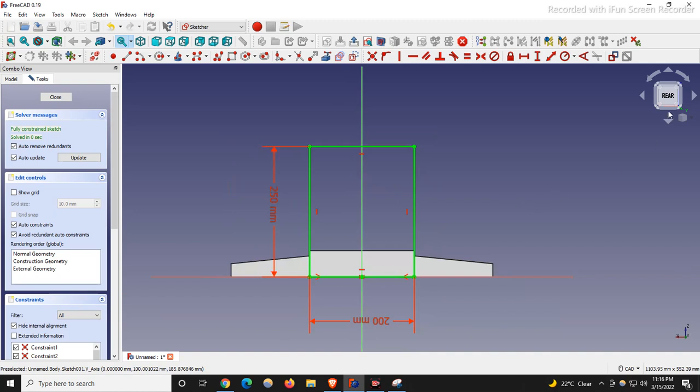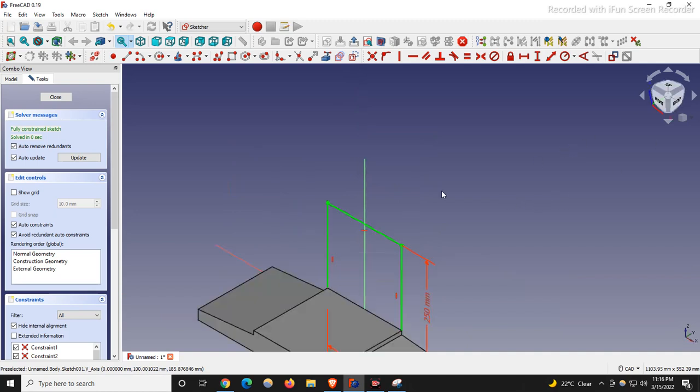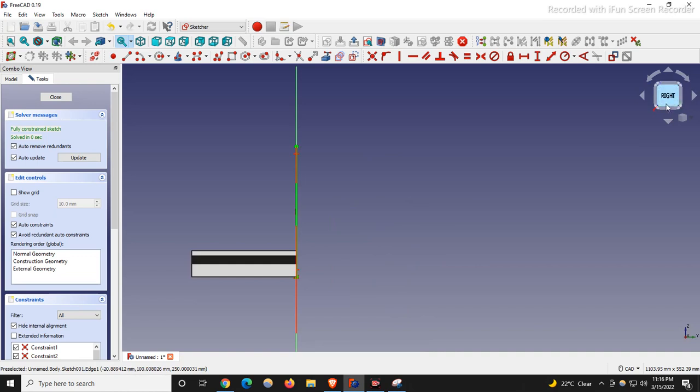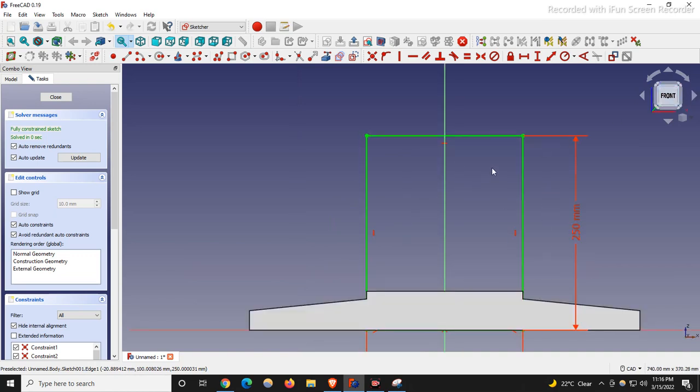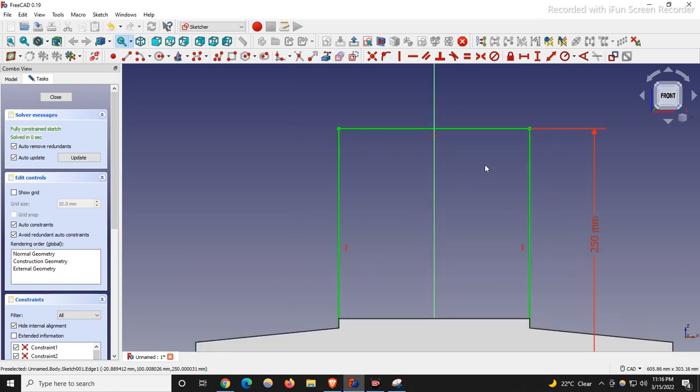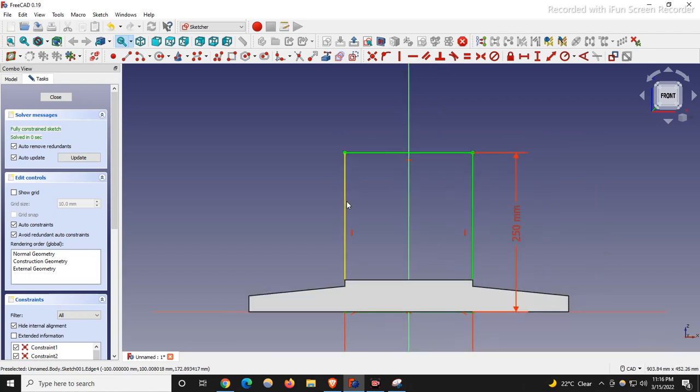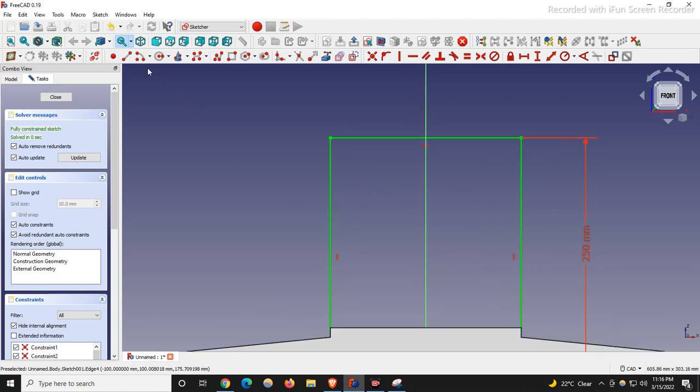Now we have two options. Either we can make a radius here, or we can do it by fillet also. Whatever method is convenient to you, you can do that. So in this case what I will do, I will draw a 3-point rectangle, 3-point arc.